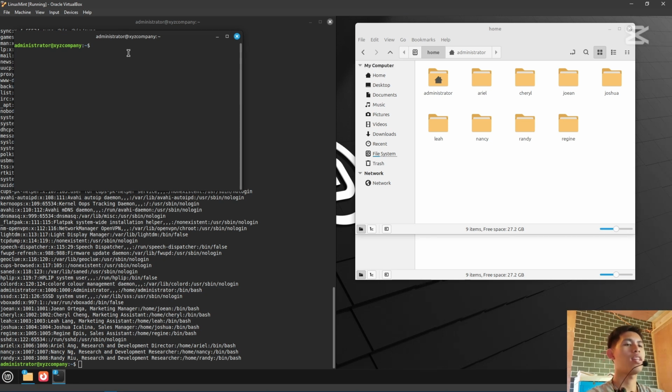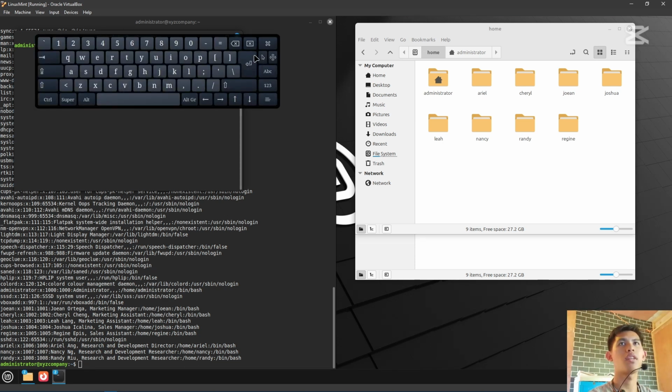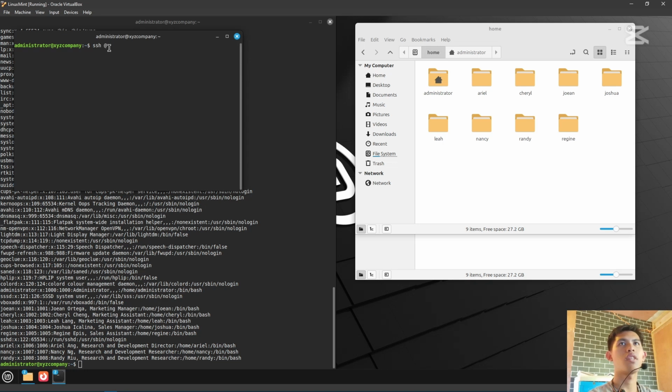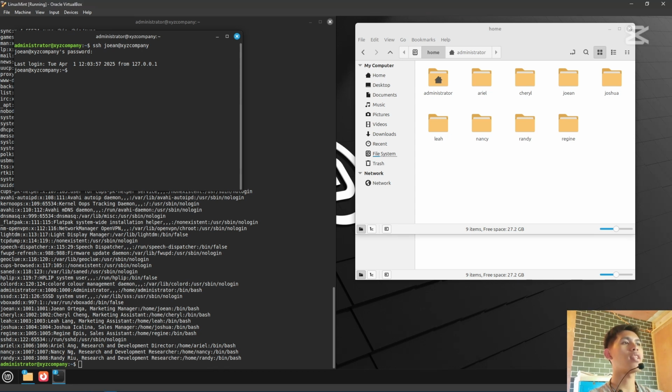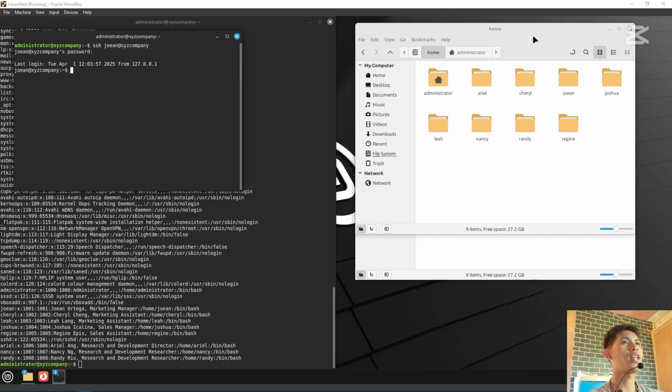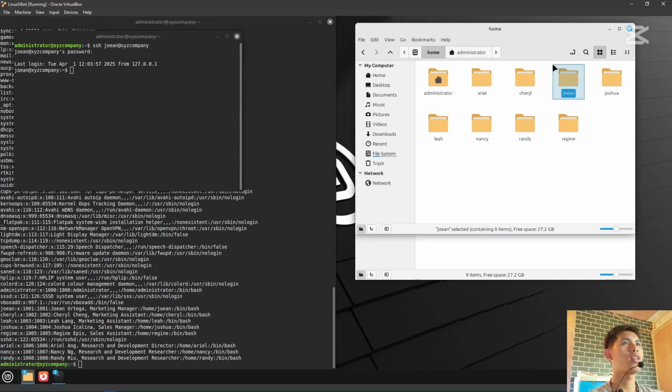So let's try. Let's enter as Joyan. Again, I'm opening my screen keyboard. Let me just copy this so that I can paste it later when I need to use it. So ssh Joyan, type the Joyan password. So now we can create a file that should be stored in Joyan's directory, which is the directory with her name.